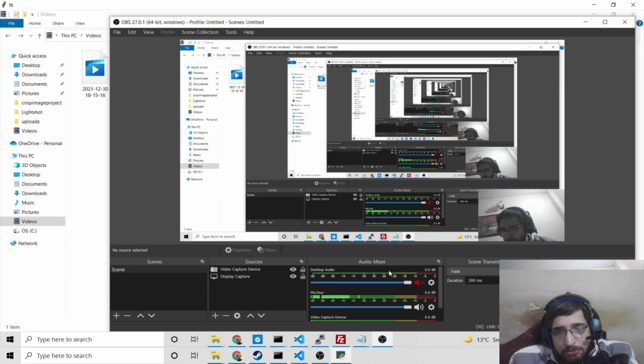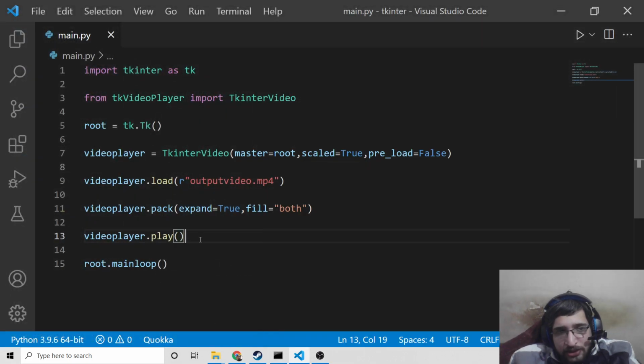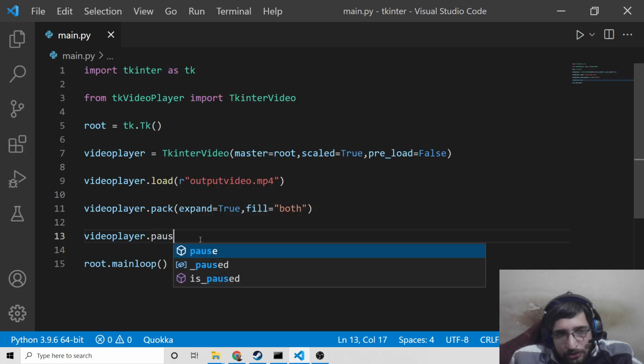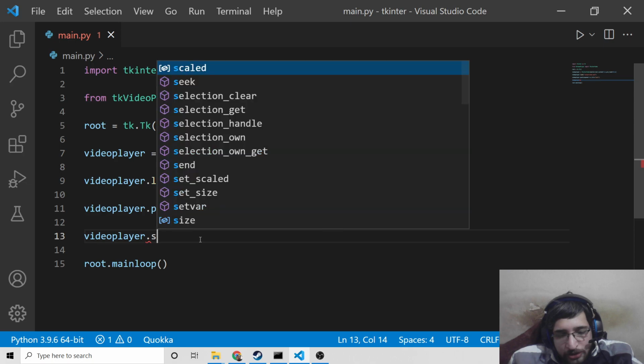The video file is playing here. You will see that there are various methods out there. Either you can pause it. There is also a pause method, and a stop method also is there.